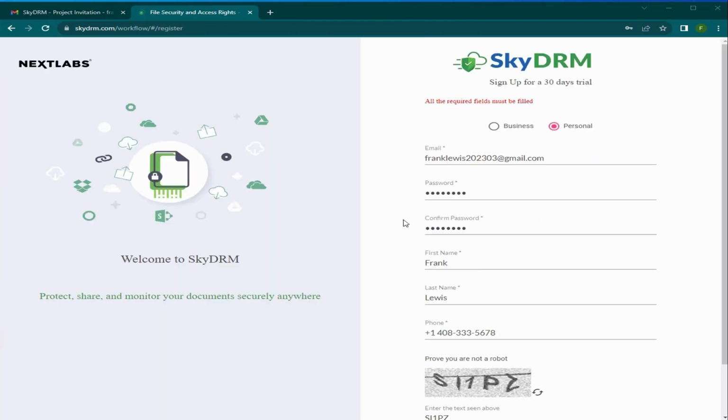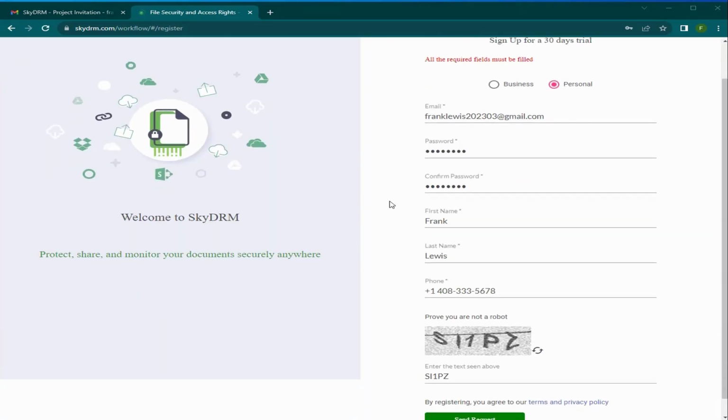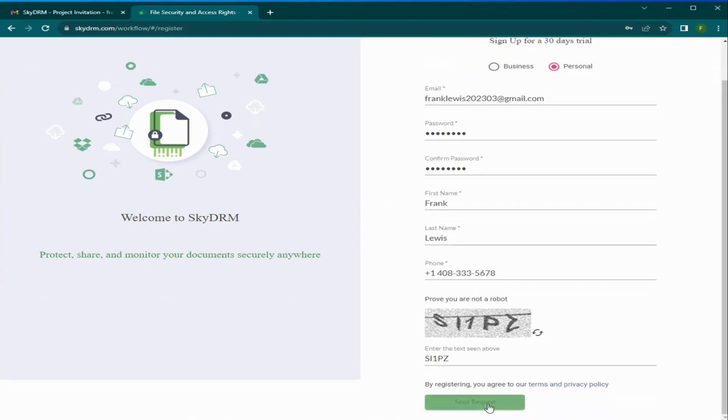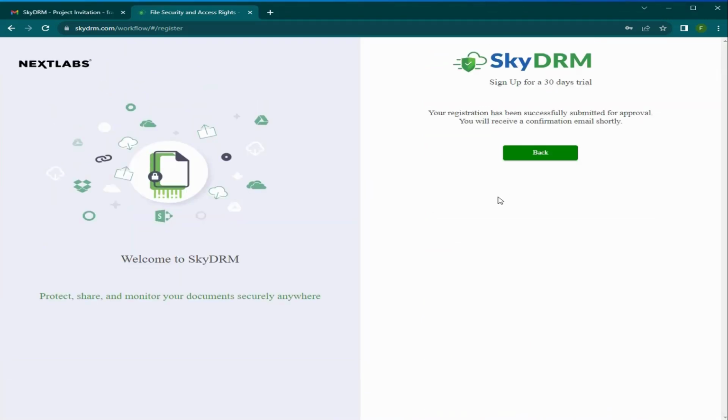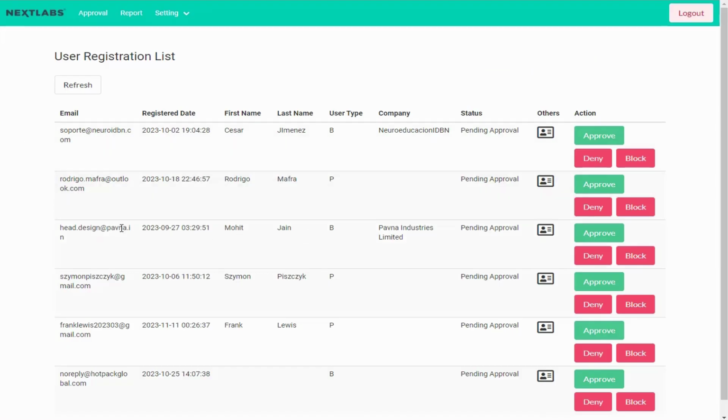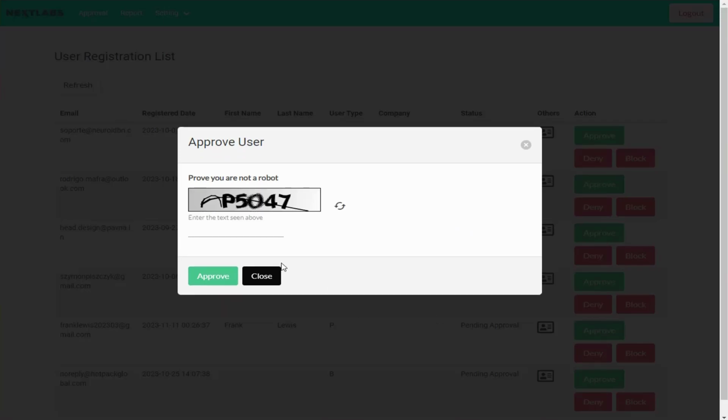Frank fills in his information and signs up for an account. In the view of the SkyDRM approval user, I will see Frank's registration details from the user registration list, and his account is pending approval. I approve Frank's registration.